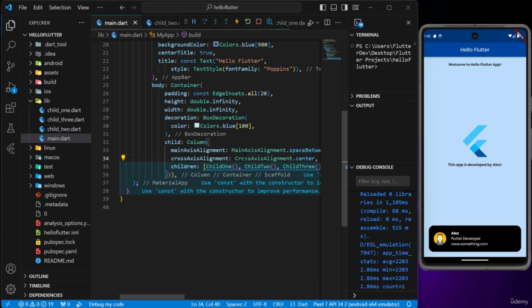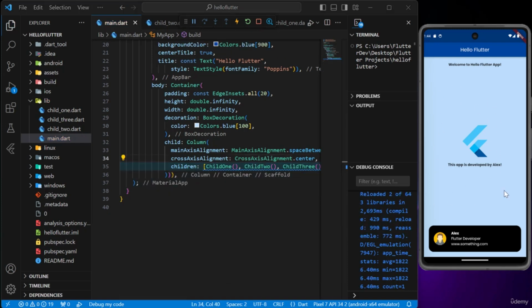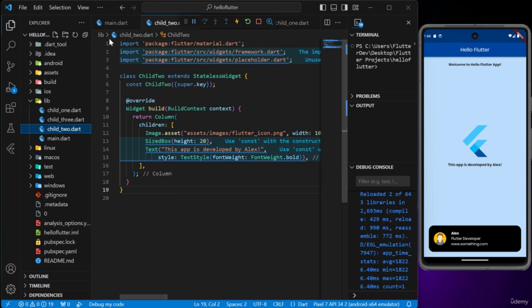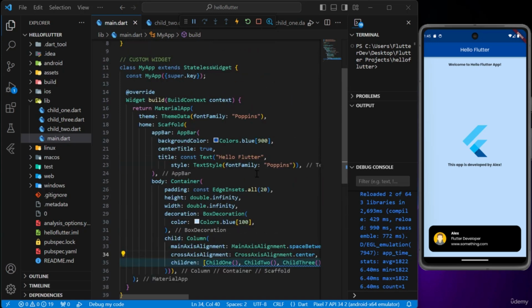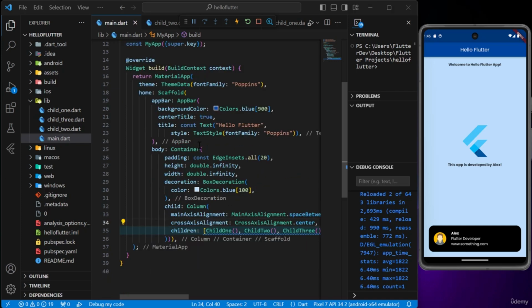Alright, let's save this. Now if you look into our app, there is nothing changed, but we have drastically changed our main.dart file. Right? Now if you want to make some changes in this part of the file, then you can simply navigate into this child2 and make changes. You do not have to search for this code in our main.dart. So splitting our code into multiple files will help us make our code maintainable and readable. Also, our main.dart file seems a lot cleaner than it was previously.